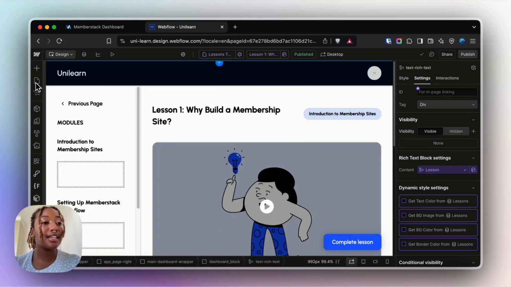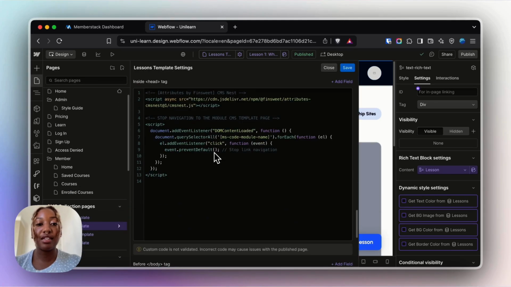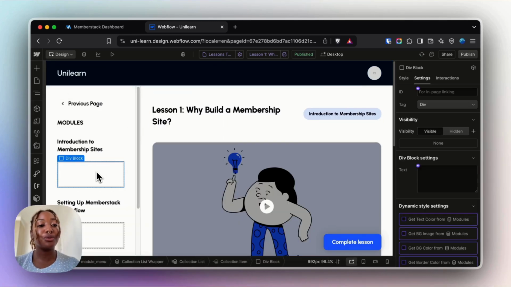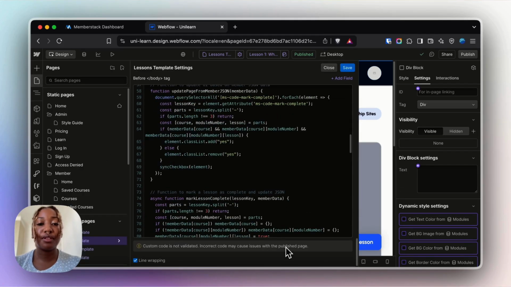Alright, so for this lessons collection page, we do make use of Finsweet CMS Nest attributes over here. And that is essentially to allow you to have an unlimited number of lessons under a certain module. Without that script, Webflow does have a 10 nested CMS limit. So in order to set this script up for Finsweet's CMS Nest, please head over to Finsweet.